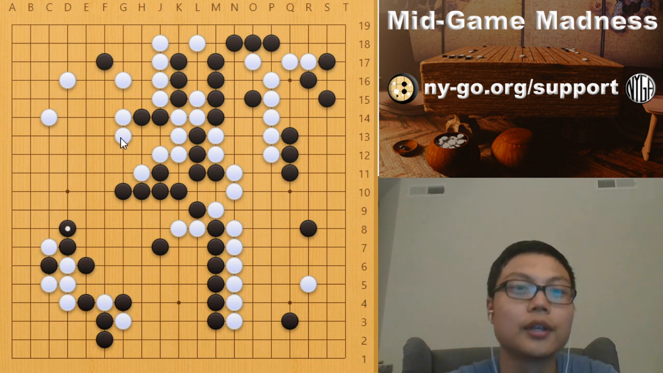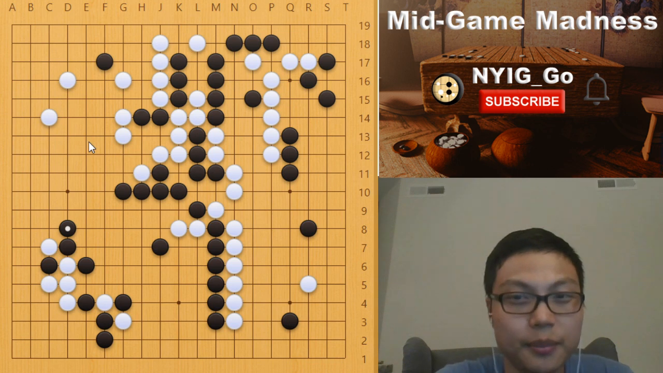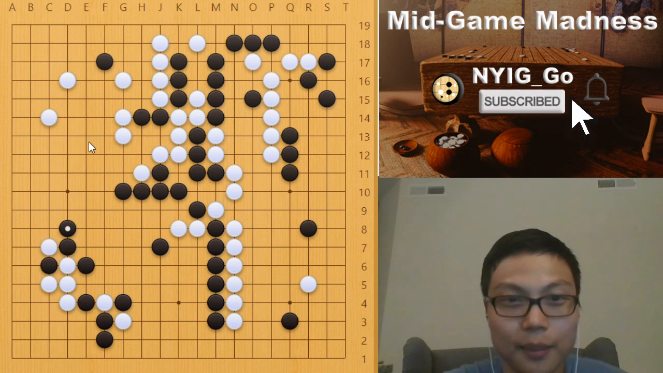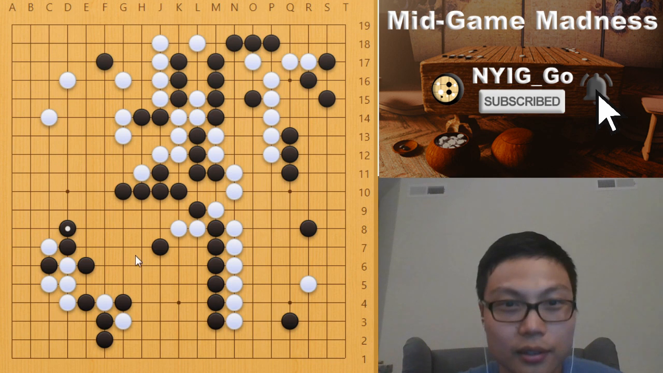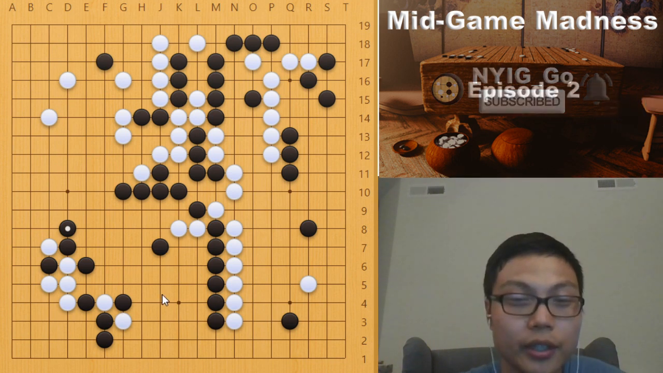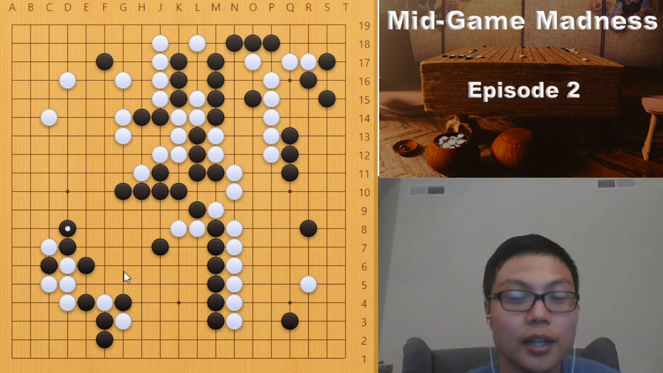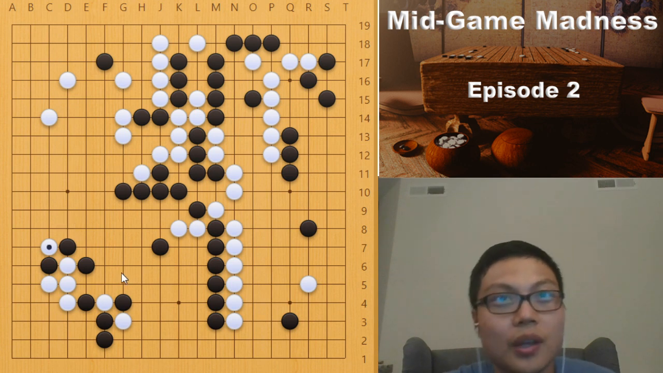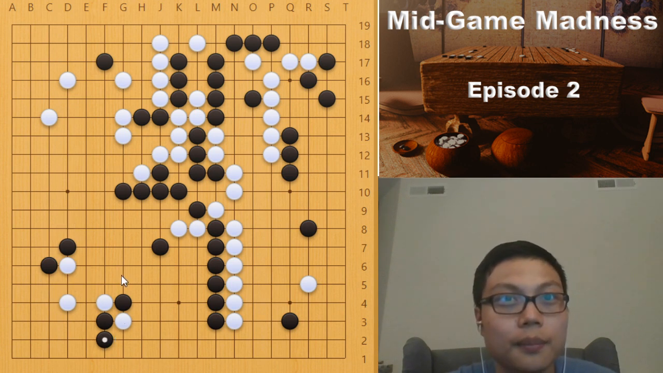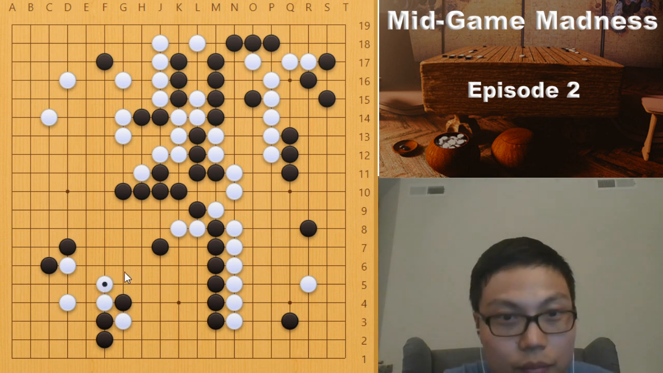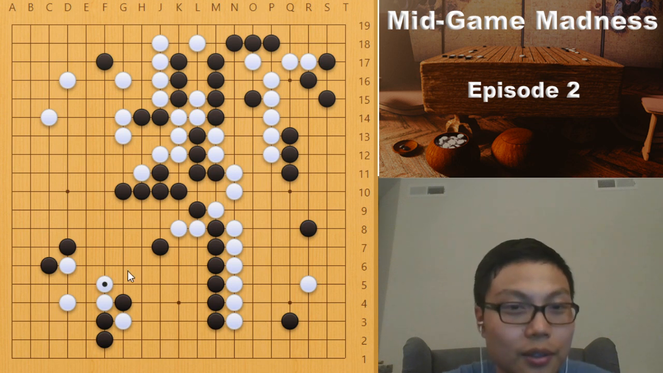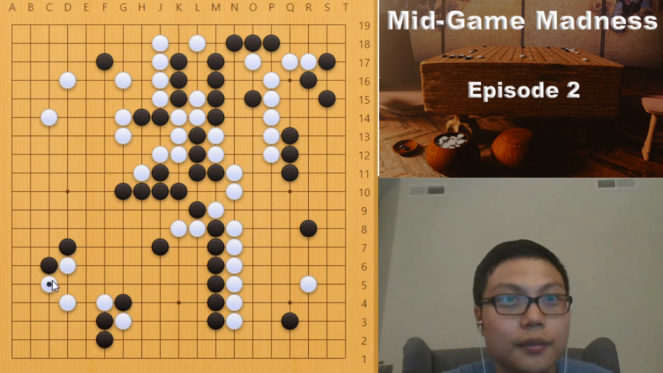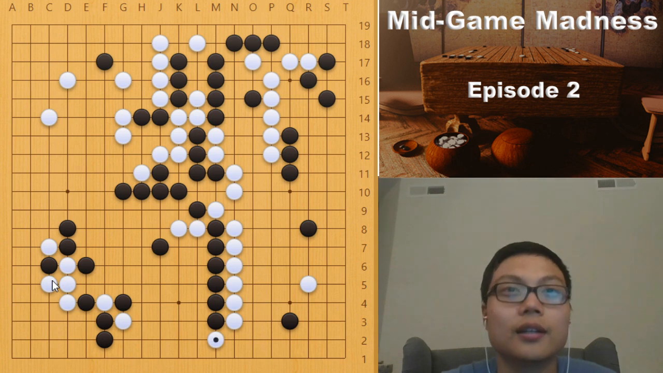And at this point, I remember very vividly at the time, the commentators were saying, wow, look at this black making a very huge territory on the middle here. It seems like Li Sedol is really clawing his way back into the game. And they're right. It seems that White may have done something like this to live and destroy more of Black's territory, but he did not, or she.